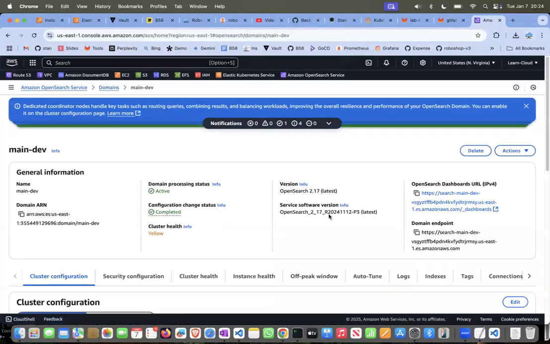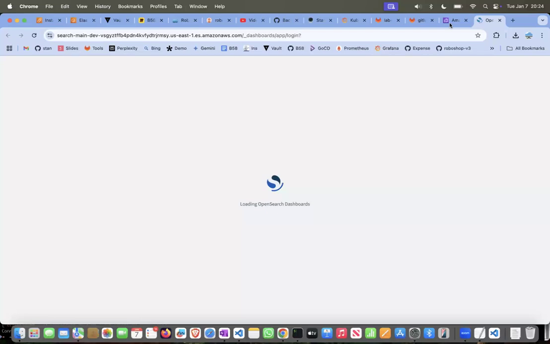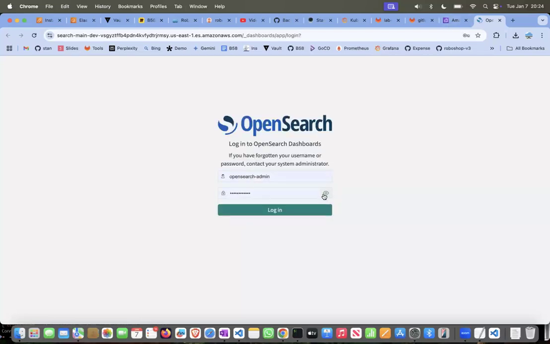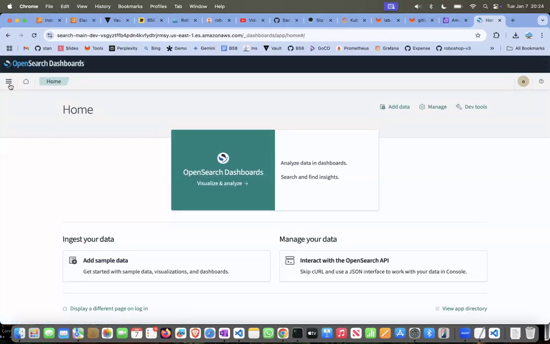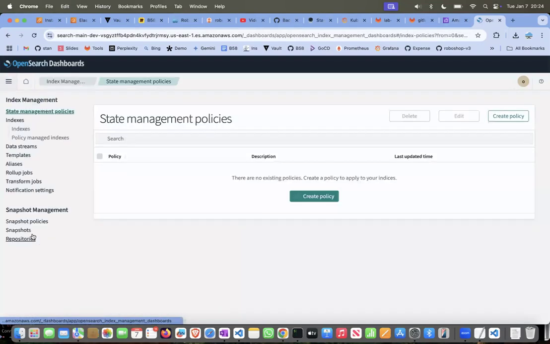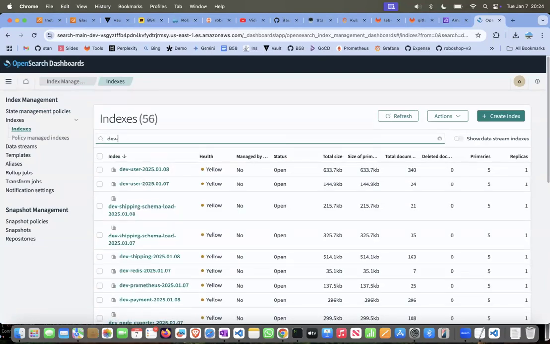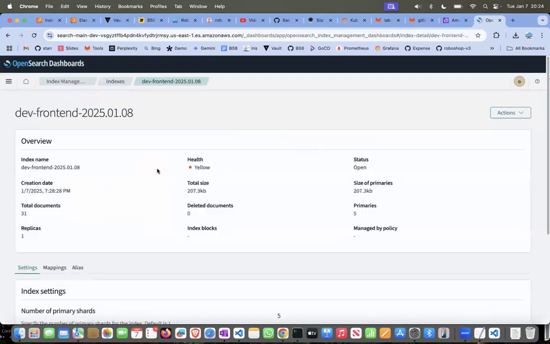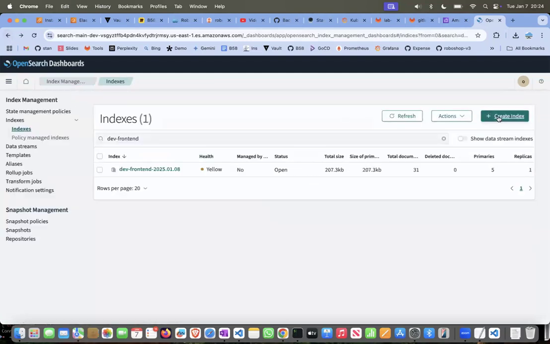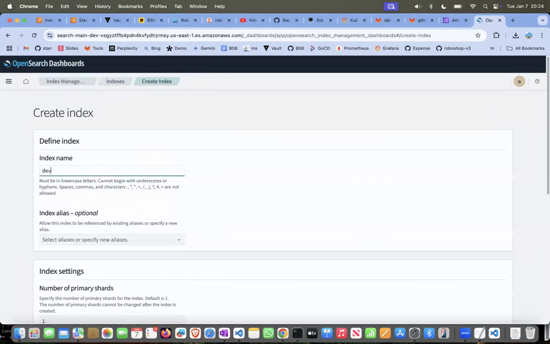If you want to see this, you can also access your OpenSearch, where your logs are already coming up. You can also come here, index management, indexes. Come here and try to see this dev front end. Can you see this? Your logs are coming up. Now I would like to create an index. So dev hyphen. Oh, it's already there, right?